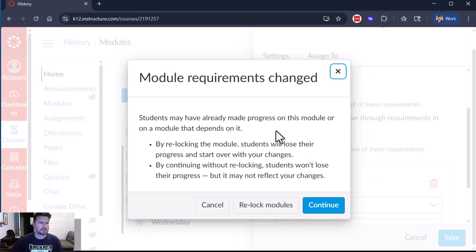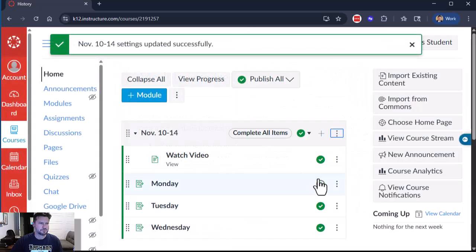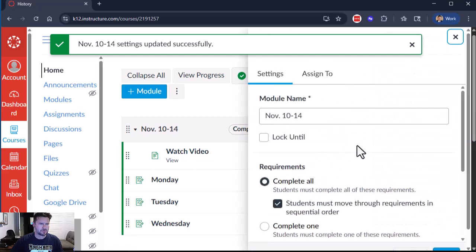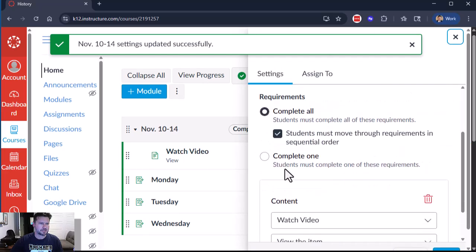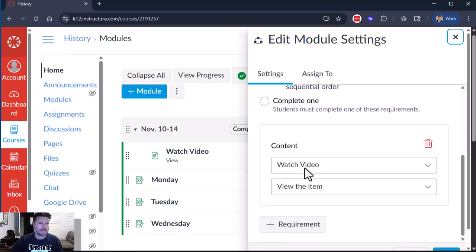Students may have already made progress on this module. This is just telling you that by relocking the module, students will lose their progress, and without relocking, students won't lose their progress. So we're just going to click continue. Now you're going to see we did miss a step though. You have to go here, and once you click on these, you have to actually go down and tell Canvas what you want them to do with each module or each page or assignment before they move on.